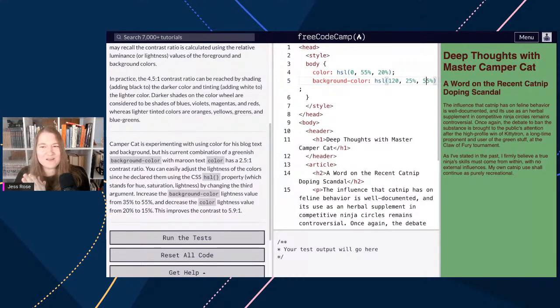Remember when we first talked about HSL? We talked about it like a painter's palette, saying if you go higher than 50%, it's like you're mixing more white into your color. And if you come lower than 50%, it's like you're mixing more black or more gray into your color. And we're going to take this one from 20 to 15. So we're going to mix in 5% more dark into the text.